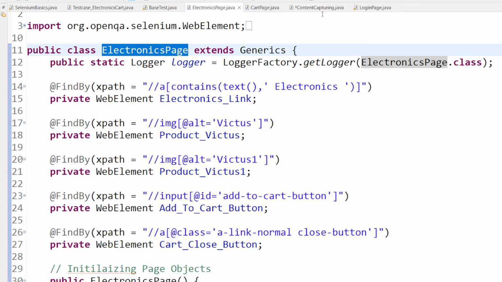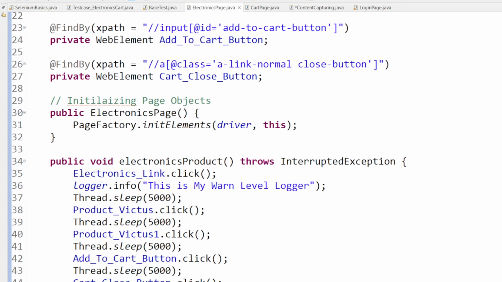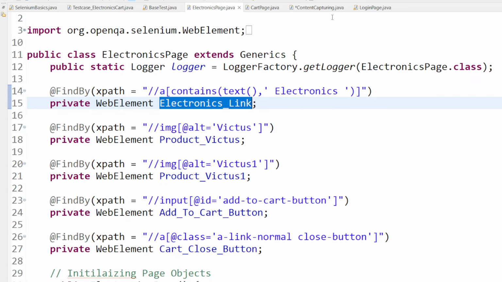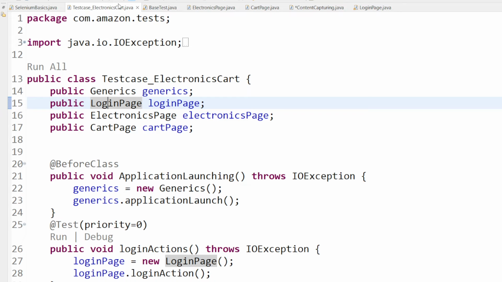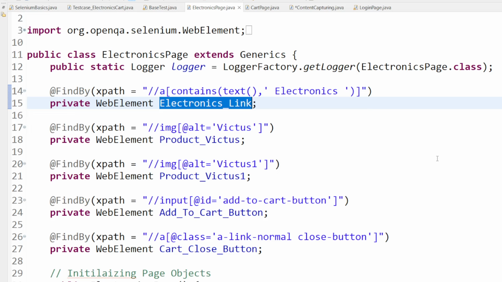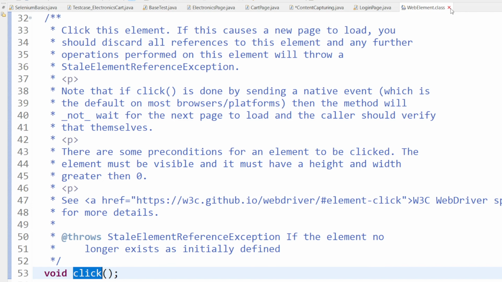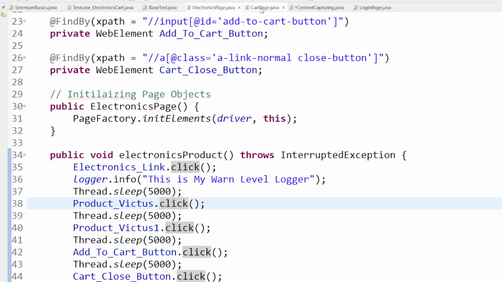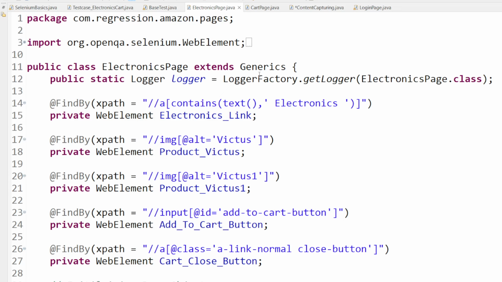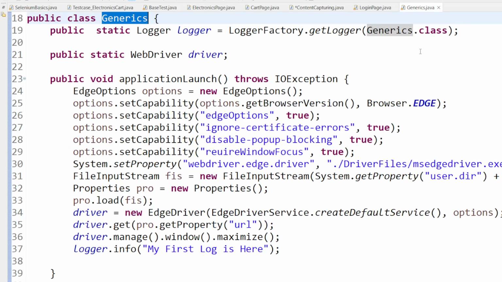If you go to the generics class, for example I want to use this particular method. Let me show you in a brief way. Here I am using one click operation. I am just extending that generics class. Here I am using this generics class.